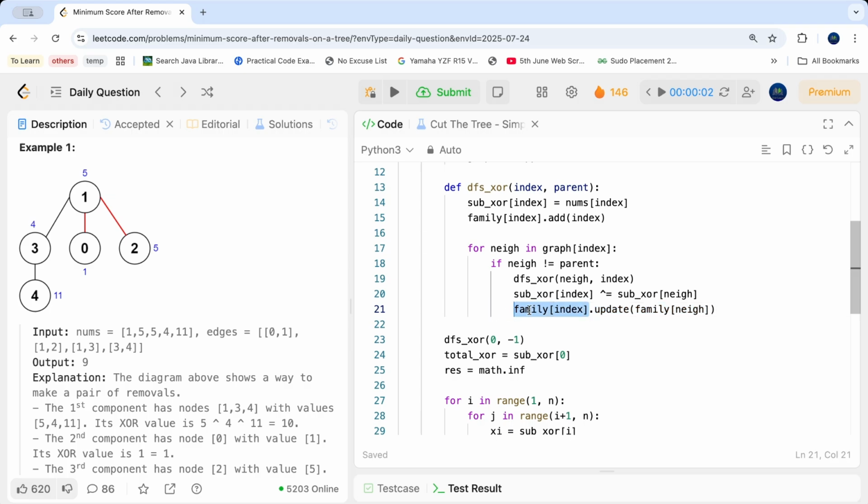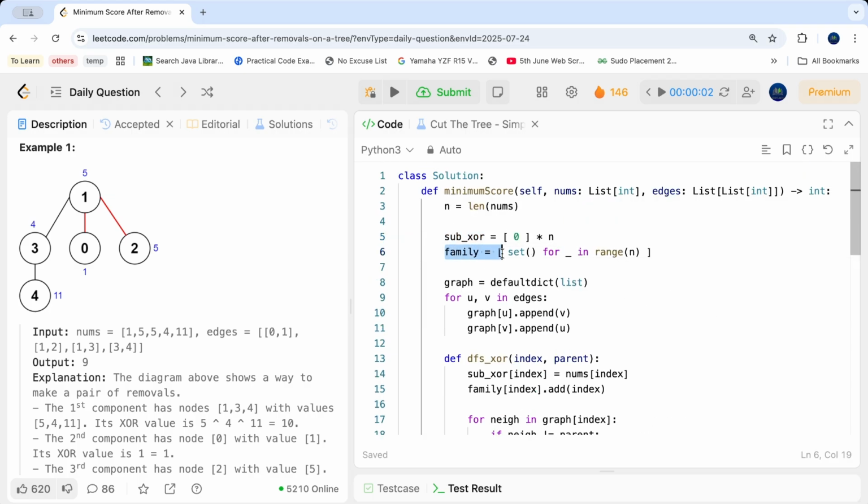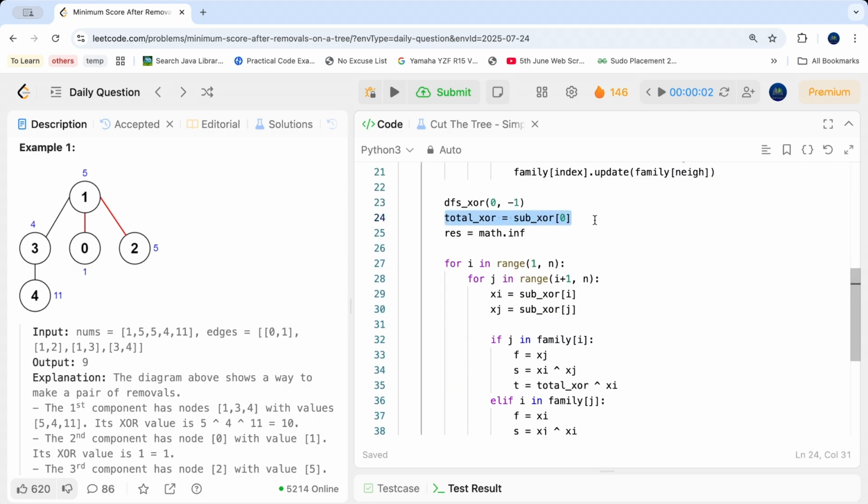We are going to say all the family members of my neighbor, that is my lower node, will also be the family member of the current node. Once the table sub XOR and family is updated, we are going to say the total XOR will be the sub XOR at index number 0. That is the parent, the whole tree's parent will have the XOR values for all the nodes. That will be the total XOR.